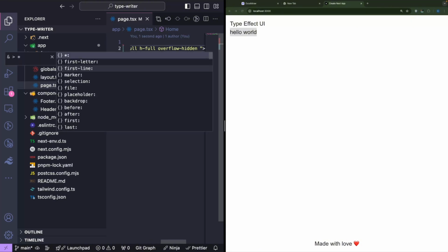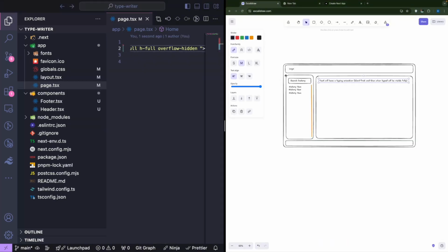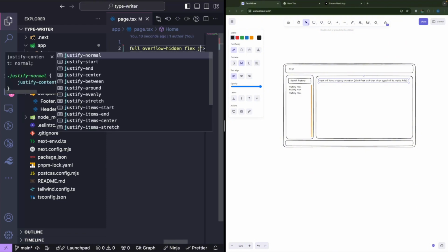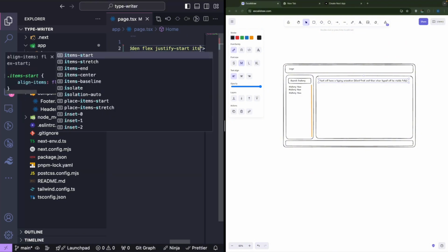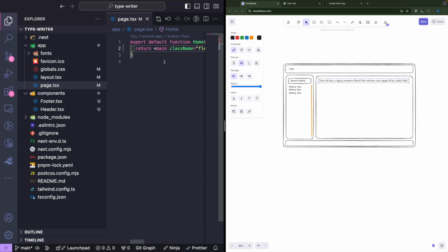And then, as you see here, we have a flex. We should have a flex, one side to the left and one side to the right. For that, we need to have flex, justify-start, items-start, and that's it. So that's what we need to do inside the main.